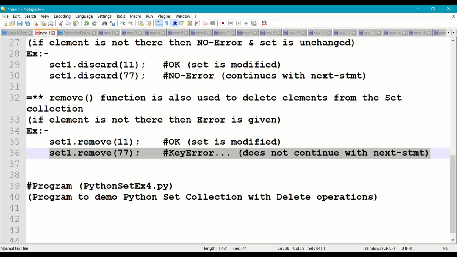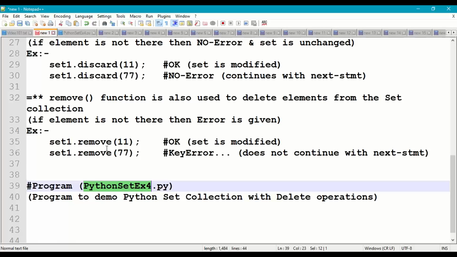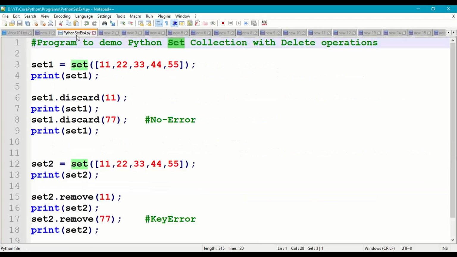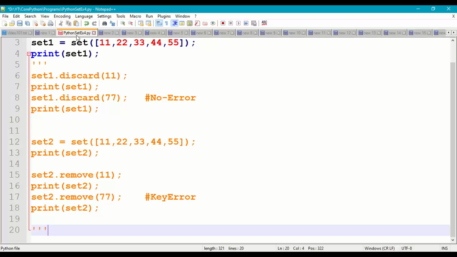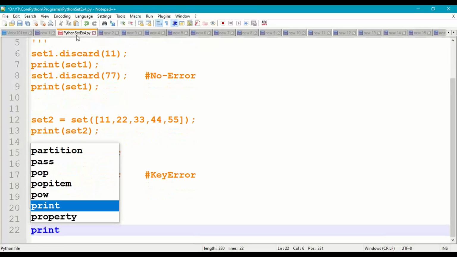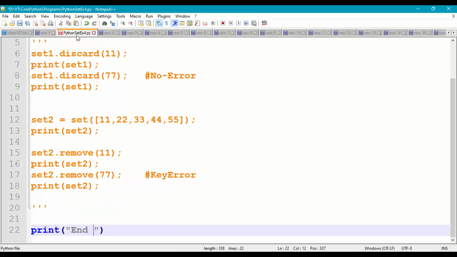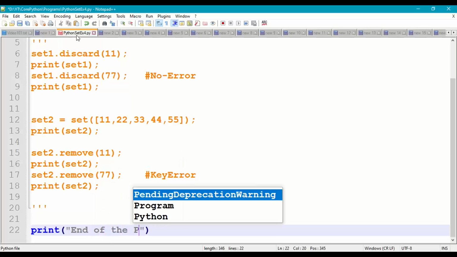So let us try to demonstrate this with a small program. Python set example 4. So take a new page. First write comments at the beginning of the program. So set 1 equals to set of, I'm taking a list. So list will be converted into set 11, 22, 33, 44, 55. Print set 1. So let us execute till here. Right, so in the end, I will print one message, end of the program.